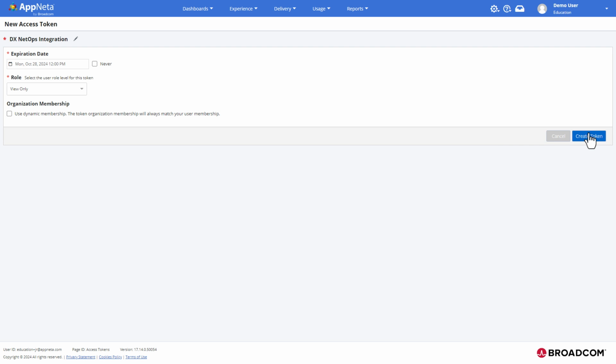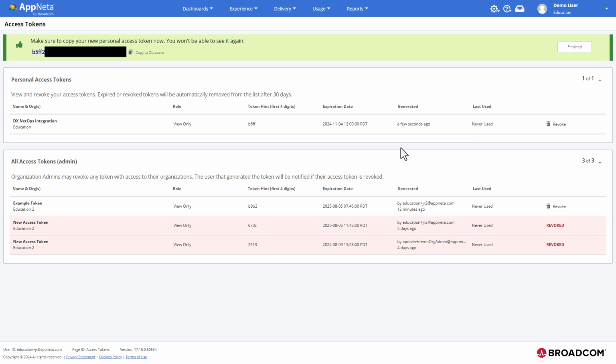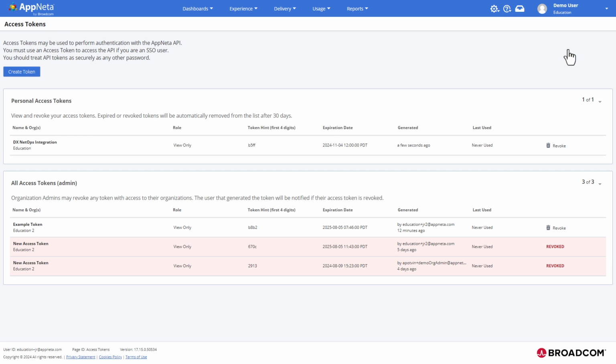Once the token is created, the full string is temporarily displayed on screen. Make sure to copy the token because the full token is not stored by AppNeta and cannot be retrieved later. Then click Finish to dismiss the banner. At this point, the token is included in the list of personal access tokens and is ready for use to access the AppNeta API.